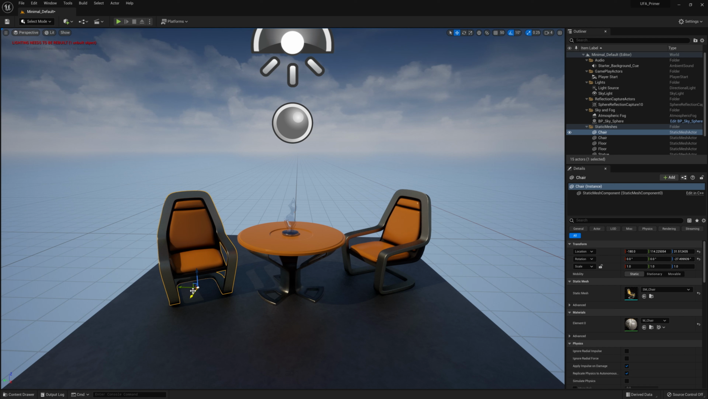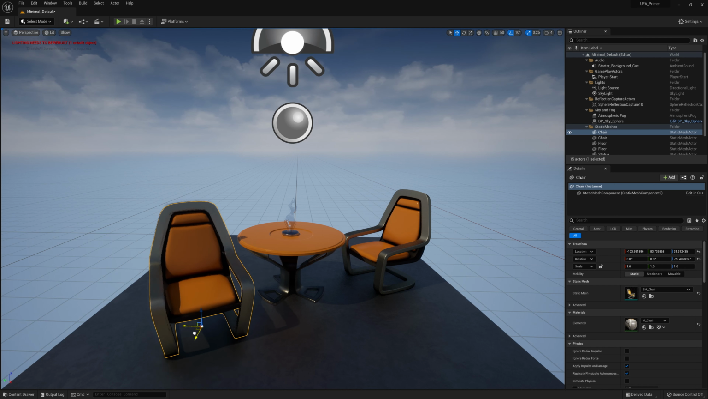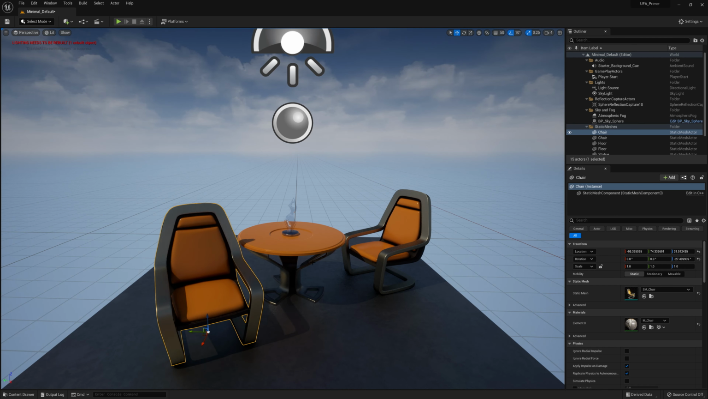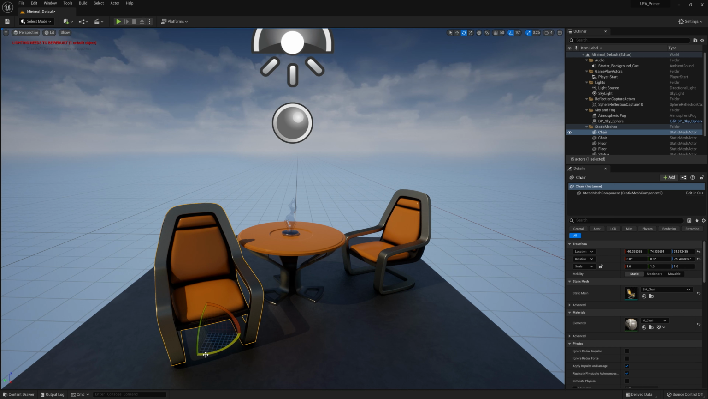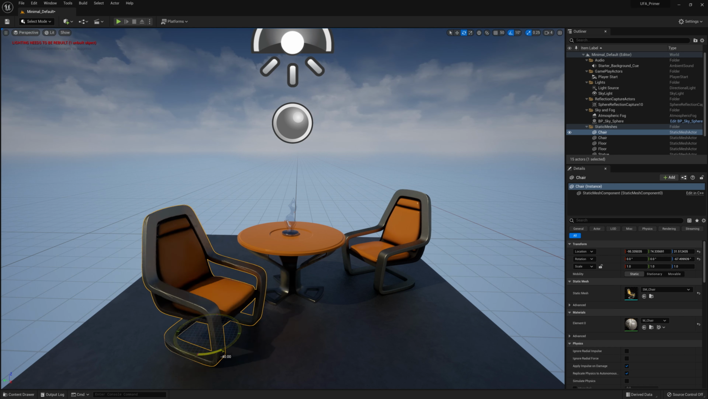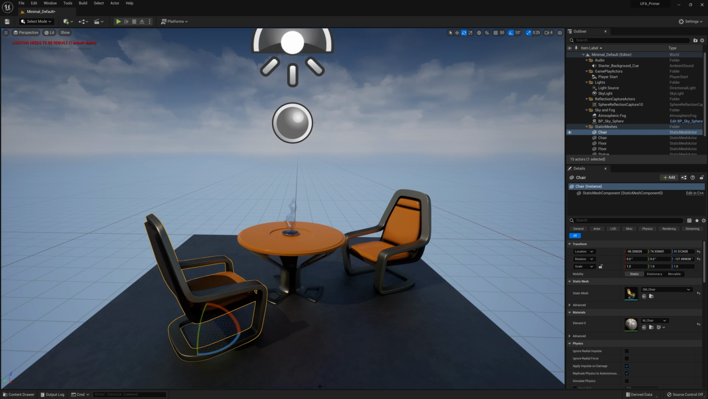Now, what if we want this chair to be here, but we want it facing towards the table? So we're going to need to rotate it. So to change our controls, we can use the E key. Now this has changed this gizmo to the rotation gizmo. Now, to rotate the chair, we simply click on the blue part here, hold, and rotate. And now our chair is facing the table.